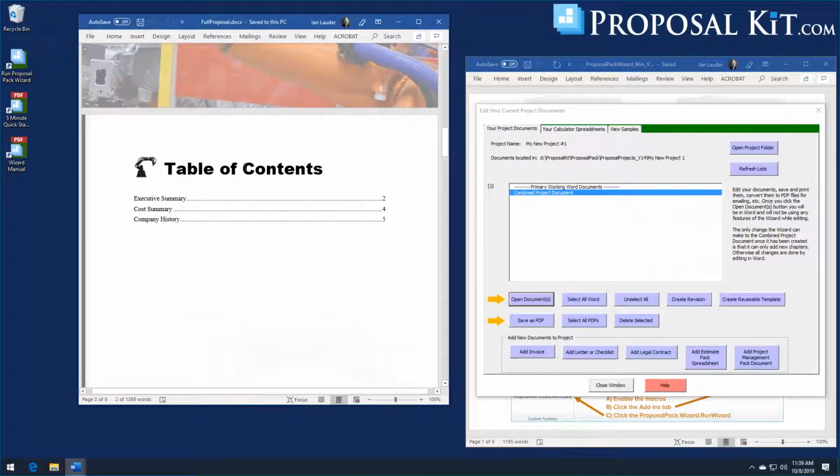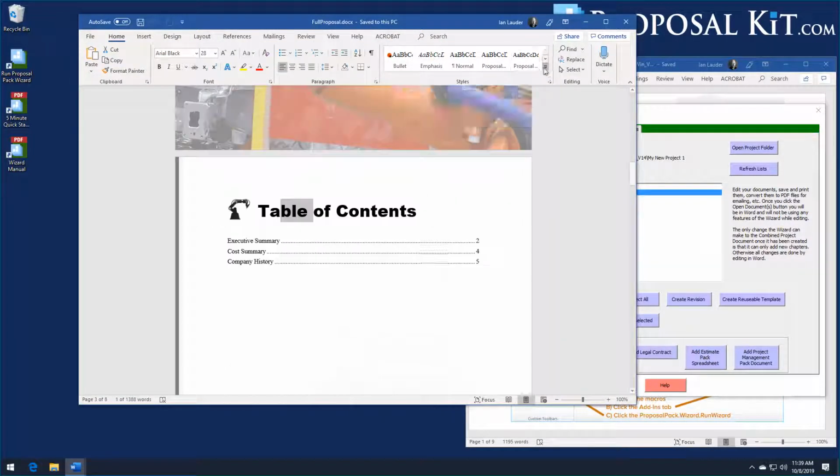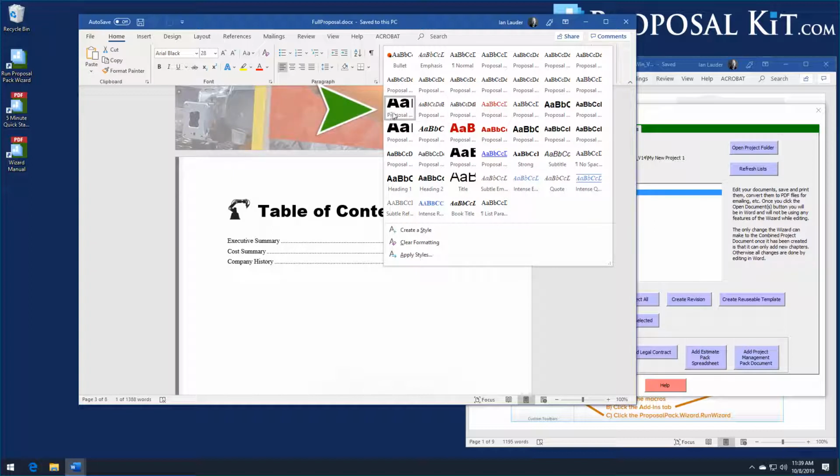Now to change this as a one-off after a document's been created, you just go into the font styles screen. It will show us what font style that's in. So you can see this one is outlined by a box here. That's called the Proposal Kit Faux page header.